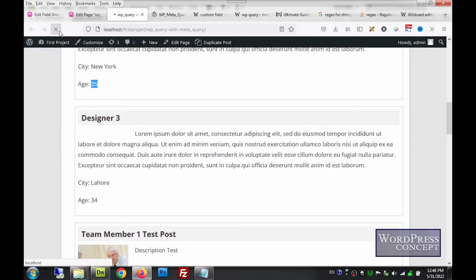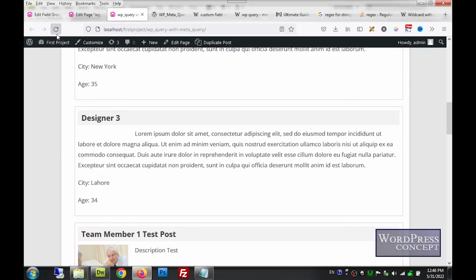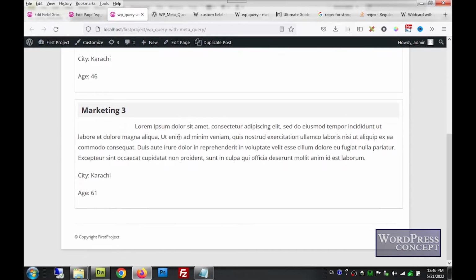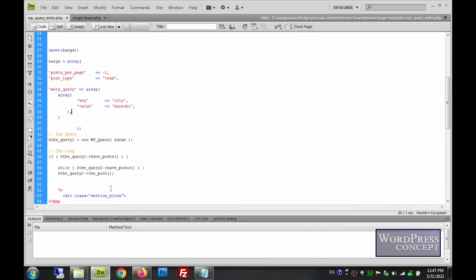Now let us refresh. It doesn't work. We have to save it. Now we'll try again. Now it is only giving us the team members whose cities are Karachi. This is what we have written here: just pick up the custom post where the city is Karachi. Now let's try the second.